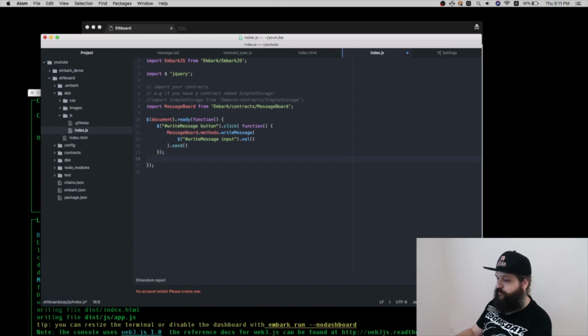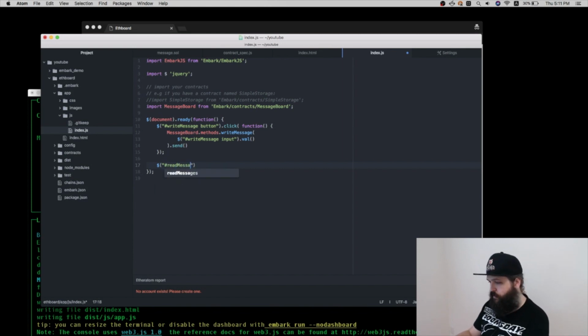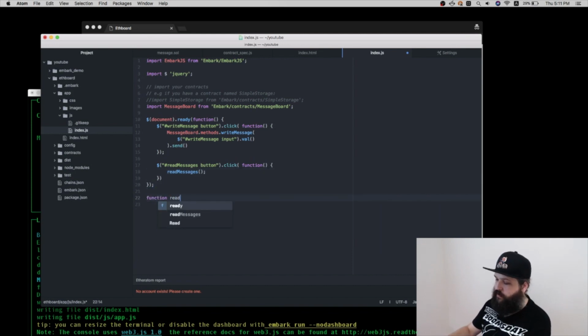All right. Also, we're going to want to attach a click handler to our read messages button, our refresh button. So just like before, read messages button. When we click it, we're going to call a function. What is that function going to do? It's going to read the messages. Now, reading the messages is a little bit more complicated, so I'm not going to do it all inline here. We'll just say readMessages. Now let's define that function, readMessages.